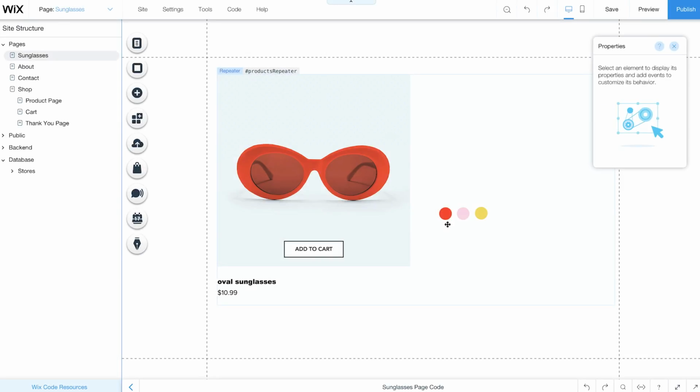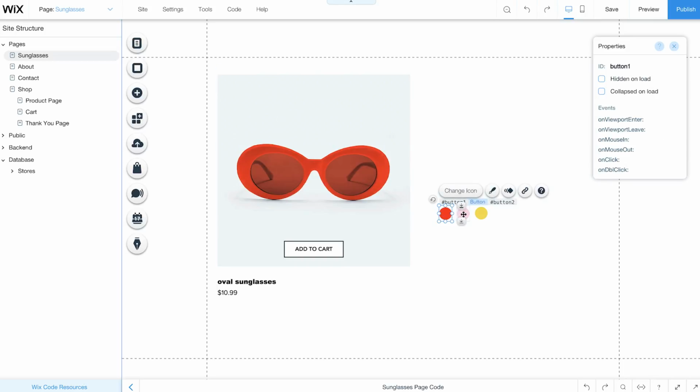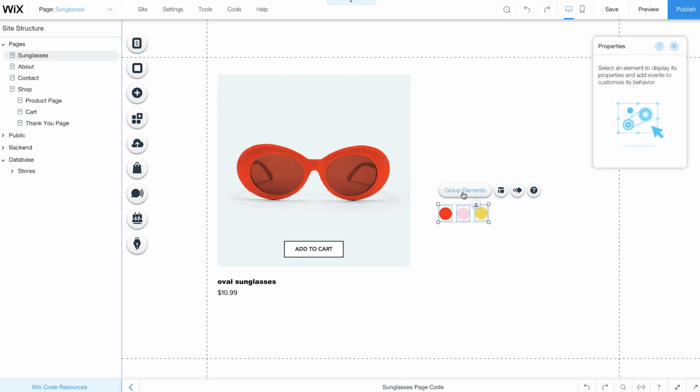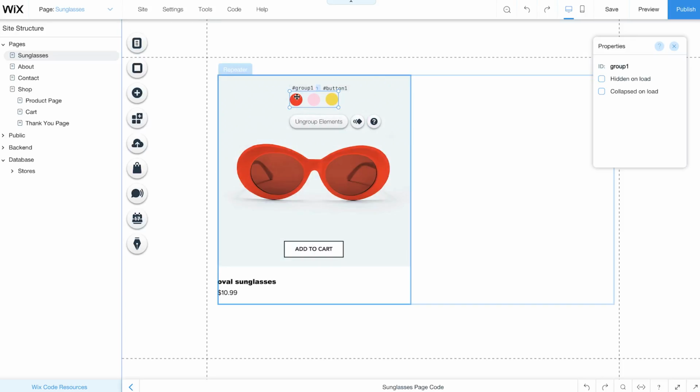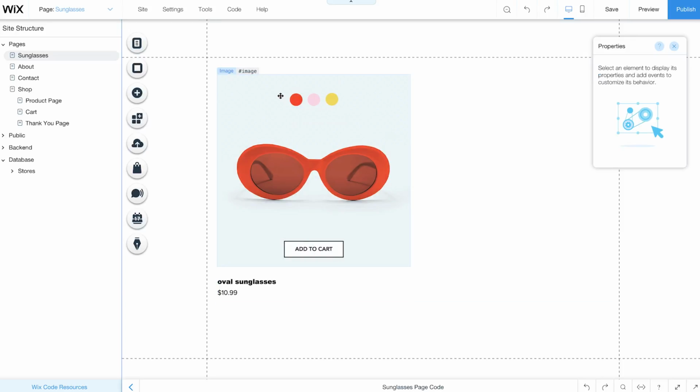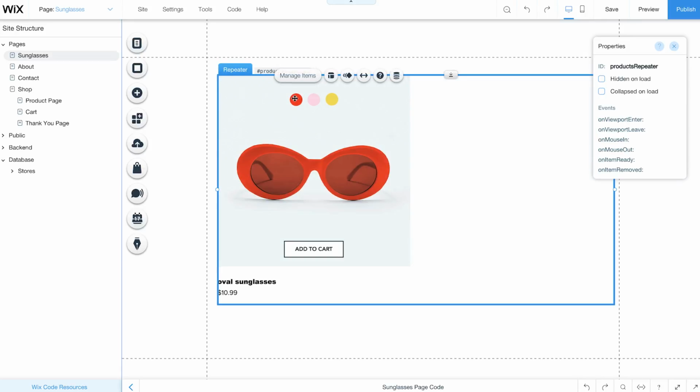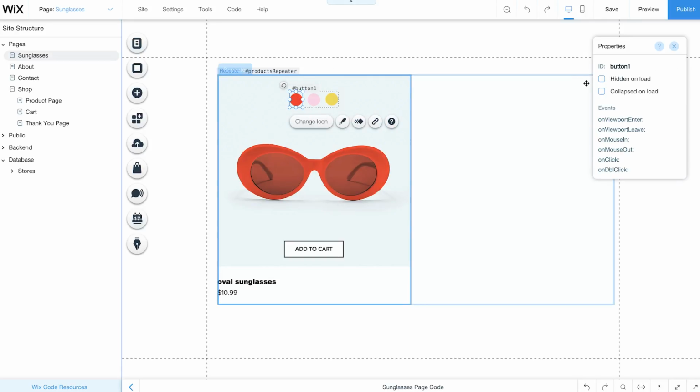Customize the button colors to match your products. Select all the buttons and click Group Elements. Drag this group into your container. Now, when customers select a color, your product image will change. Next, change the ID of each individual button to its color: red, pink, and yellow. Then change the ID of the group to Group Color Picker.